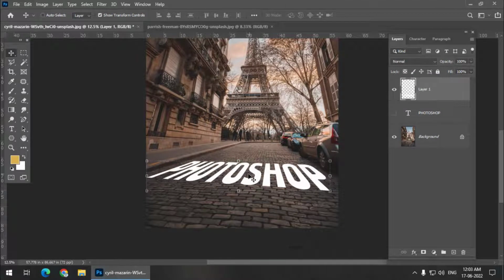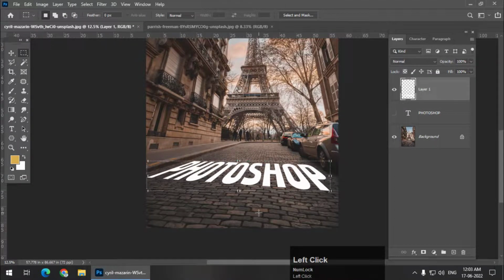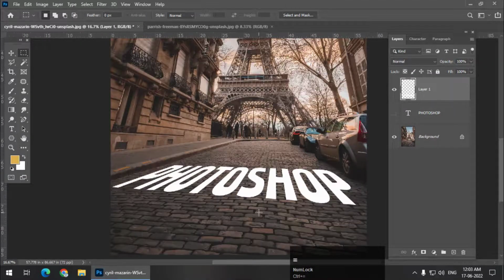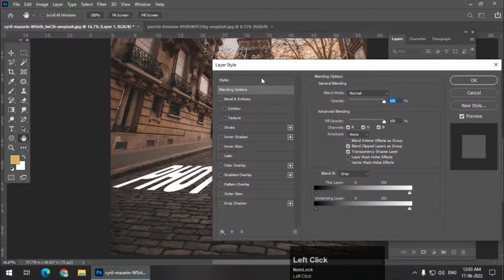Now this is how it will look, but the perspective is right now almost correct, but it is not looking realistic. So to get a realistic look, we can use the blending options. You can either right click and go to blending options, or you can simply double click on the layer. This text is on this layer, so double click over here or right click, blending options.